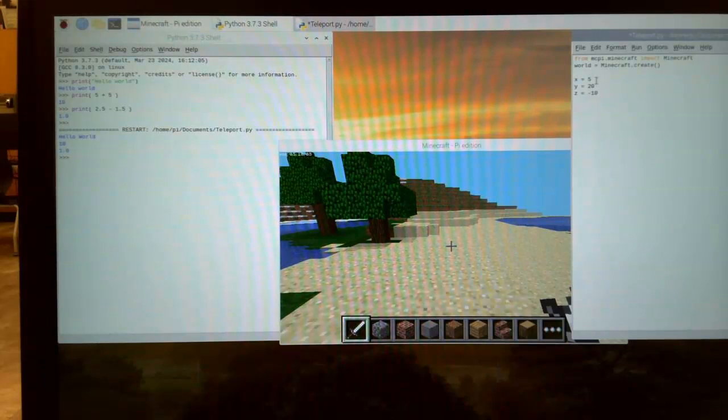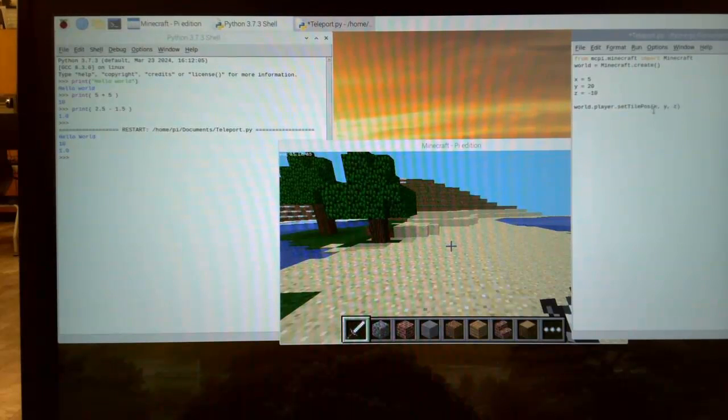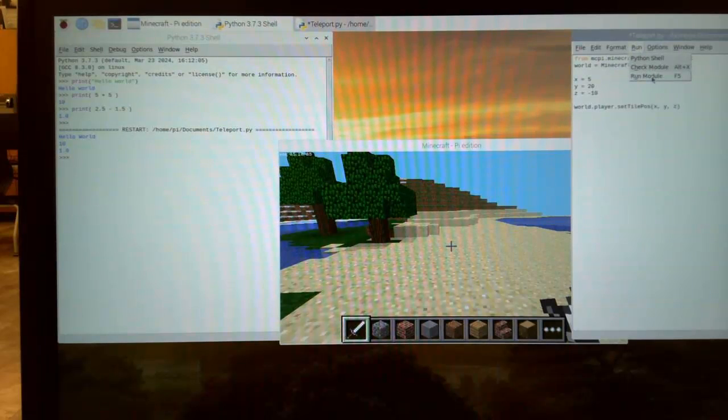Okay, so now to teleport my player, I'm going to call world. World is the universe that I created here in Minecraft. Then I'm going to get my player with the dot operator. So that says world.player. And then I'm going to call the function set tile position, set tile pos for position. And I'm going to move my player to the arguments, which go inside of the parentheses: X, Y, and Z.